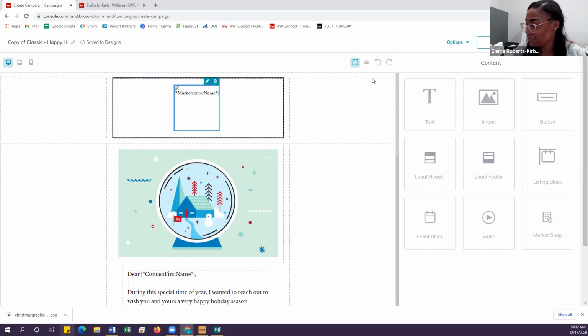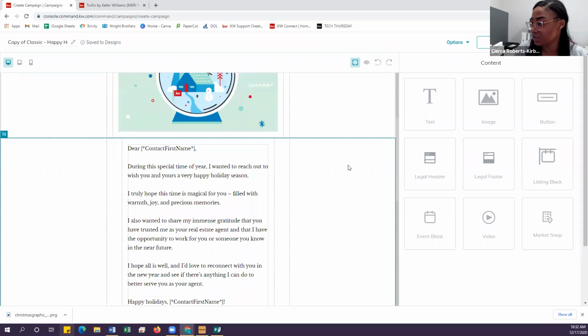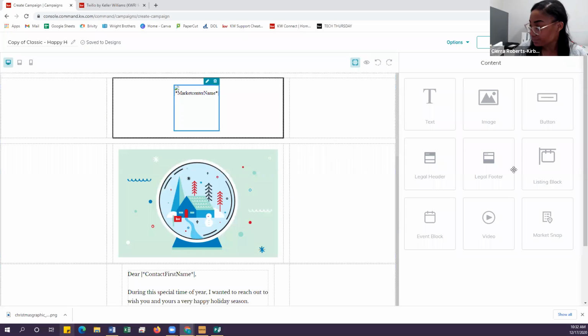I think it's smart to have your market center image in here, because you just want to make sure that everything is branded to you and that they know who they're getting it from. So I am going to add in my market center image. Let me just grab that really quick.